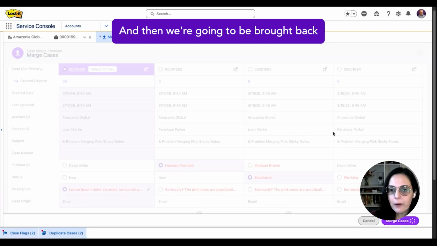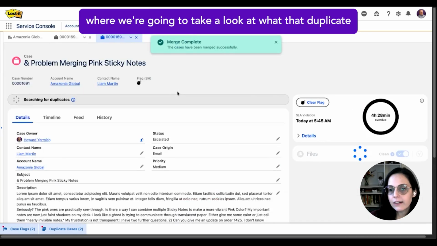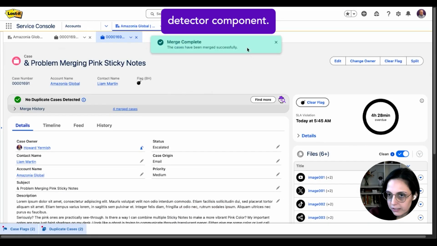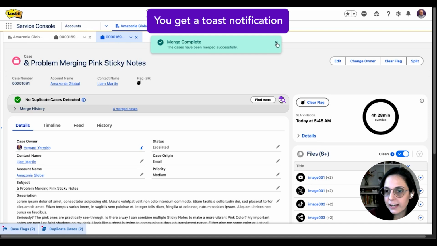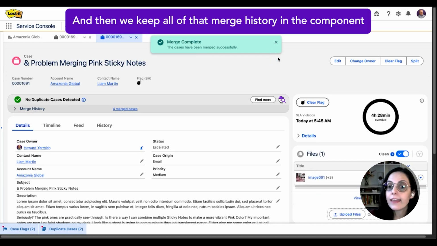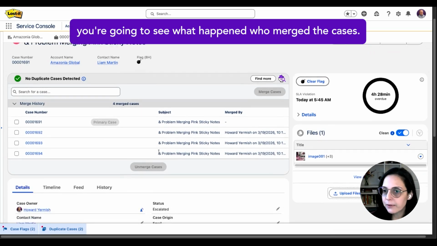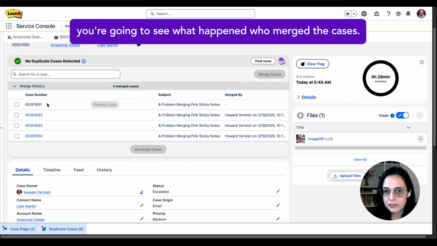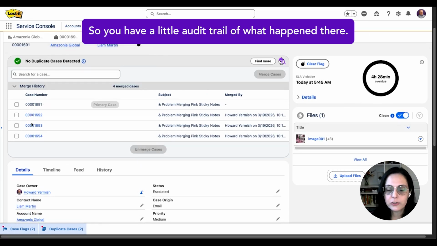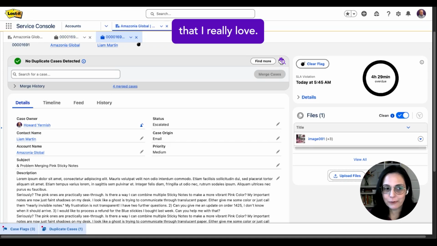And then we're going to be brought back to that primary case where we're going to take a look at what that duplicate detector component is. You get a toast notification saying that merge was complete. That's great, just letting you know. And then we keep all of that merge history in the component for you to see. You're going to see what happened, who merged the cases, so you have a little audit trail of what happened there. And Case Merge Premium has another functionality that I really love.